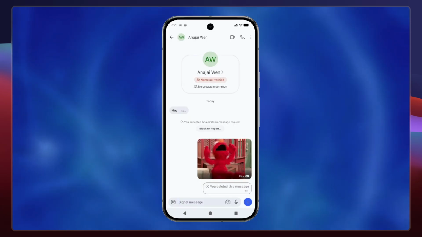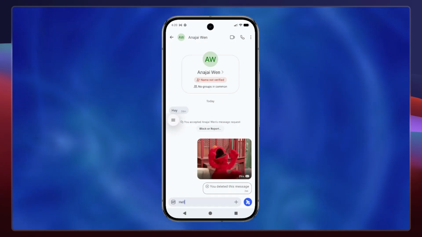Now, at the bottom of your screen, you'll see a message box. Tap on it and start typing your message. This is where you compose whatever you want to say, whether it's a quick hello or a longer note. Signal's interface makes typing smooth and straightforward.